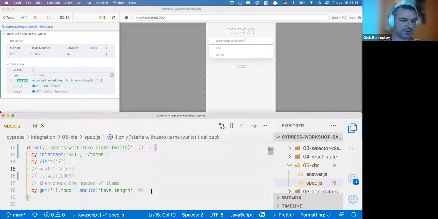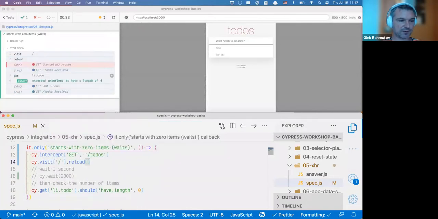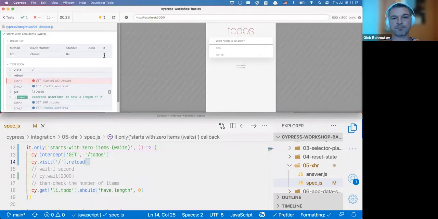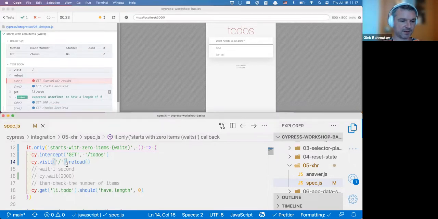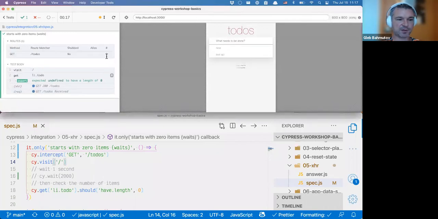If, for example, we reload the page right here, using site reload, notice it happens twice, on the first load and on the second. So this routes table is very useful because it gives you the details of those network calls.